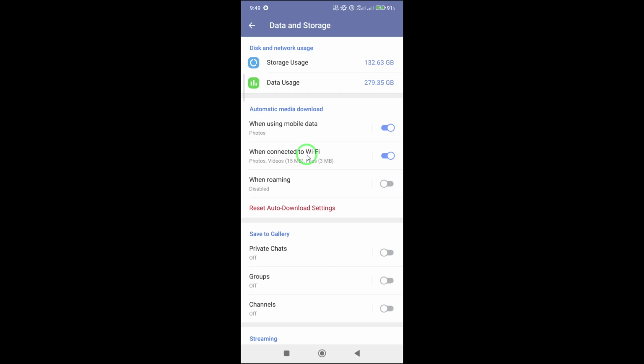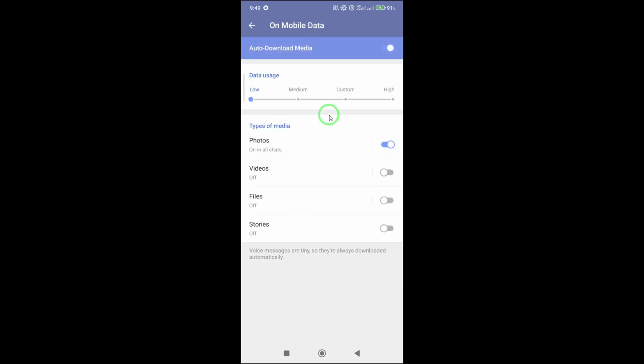Now, look for the section labeled Automatic Media Download. You'll see different options based on your connection type. Tap on when using mobile data. You'll notice a list of file types like photos, videos, and other media that Telegram may automatically download. To stop that from happening, simply toggle off the switch for each one.